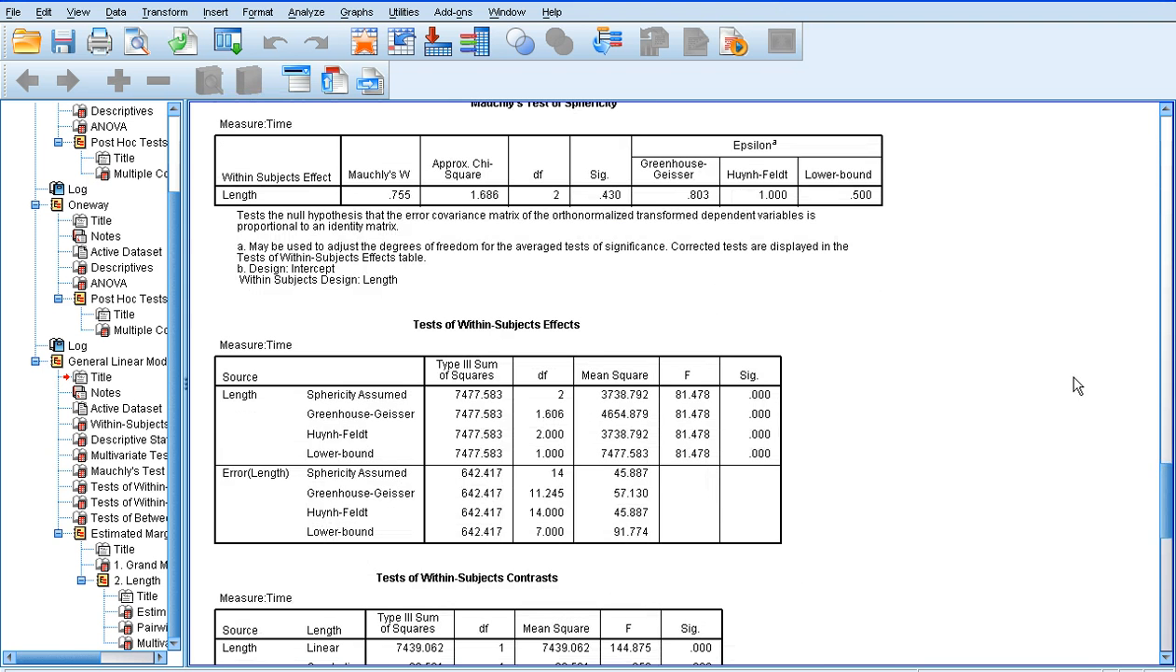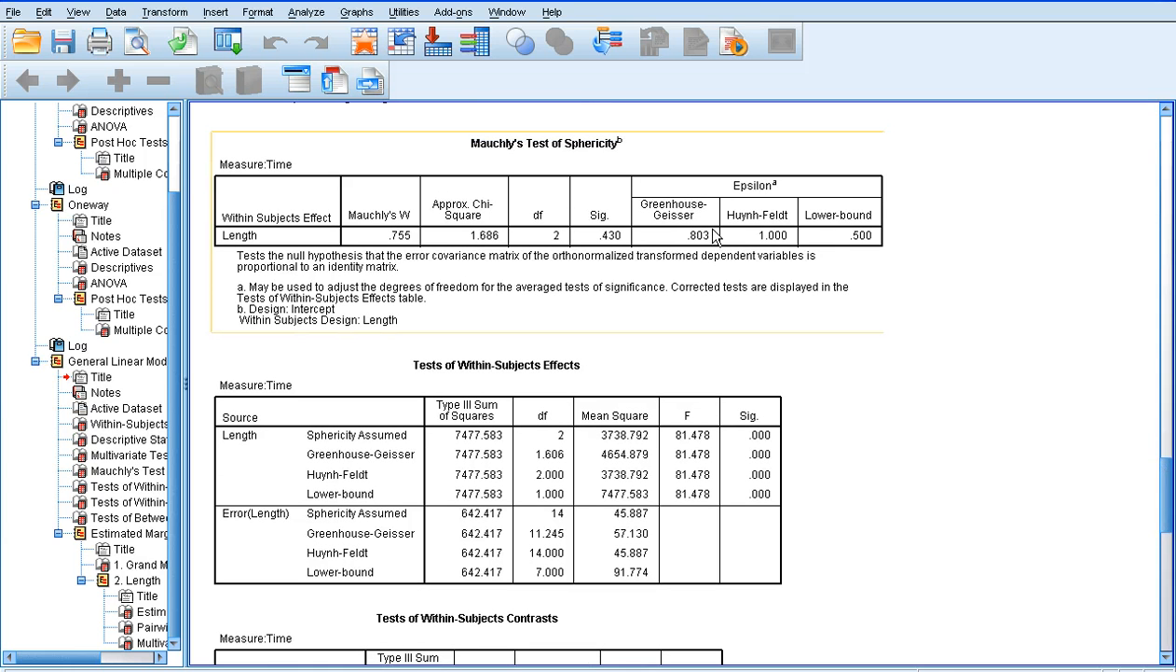The first thing we need to look at is this box here, Mauchly's test of sphericity. If that value is greater than 0.05, then we can assume sphericity. So we look at sphericity assumed on the box below. If it's less than 0.05, then we do not assume sphericity, and we look at this Greenhouse-Geisser. Because it is greater than 0.05, we can assume sphericity, and we can see here that there was a significant difference between the word lengths, but we're not sure where just yet.